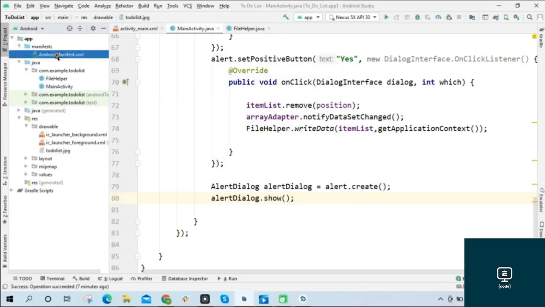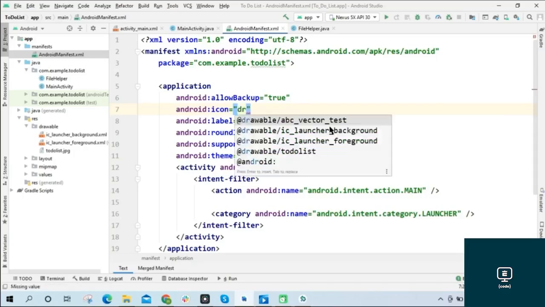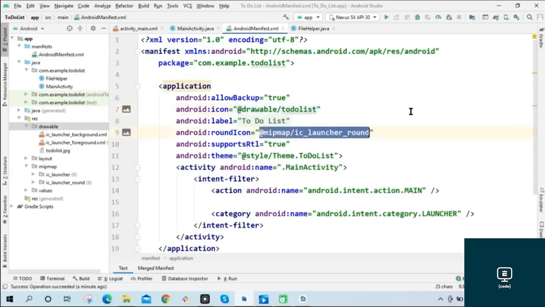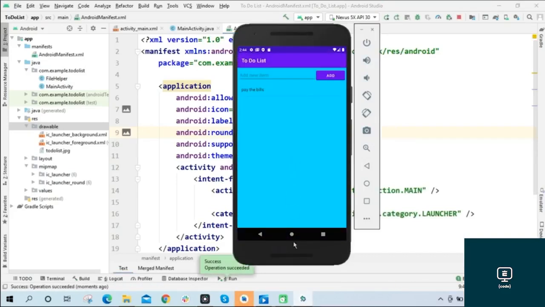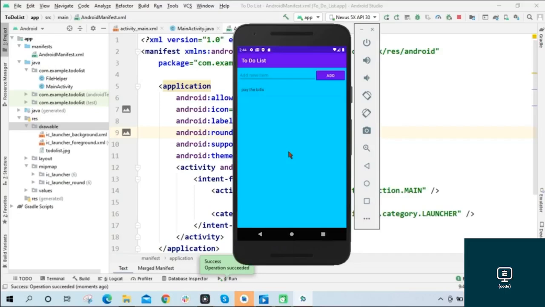After that, I will open the manifest file, and in the manifest file, there's a code line, android:icon. I'll just delete this and write the drawable picture. So now the logo is ready, and I will run the application again. And what do you know? The logo is added.